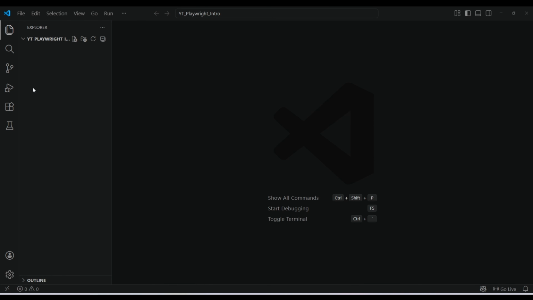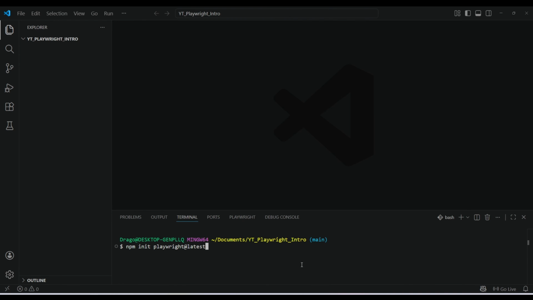I've opened a new folder. It's an empty folder. And what we're going to do is go into the terminal and type in the command npm init playwright@latest. Go ahead and hit enter.